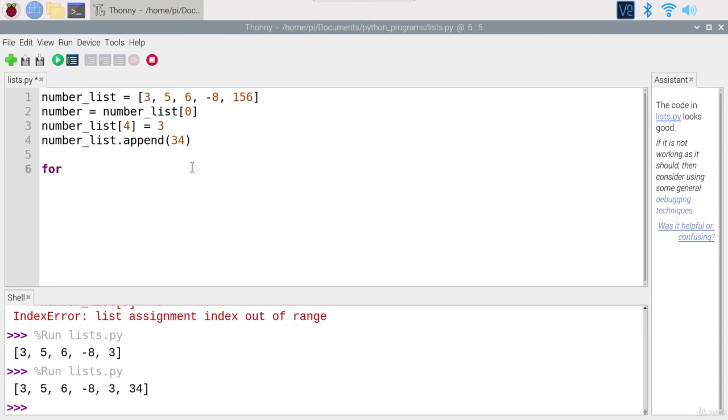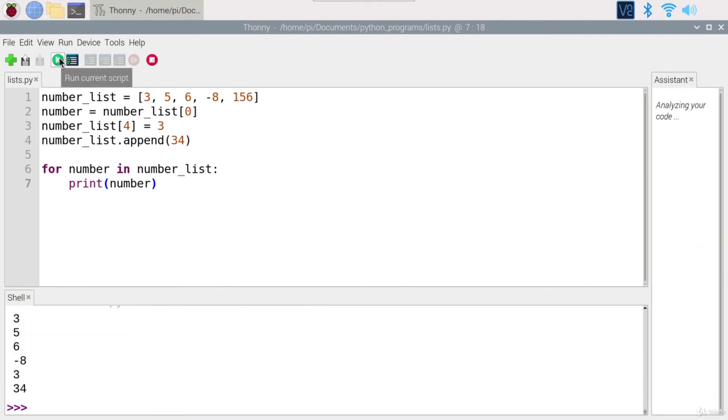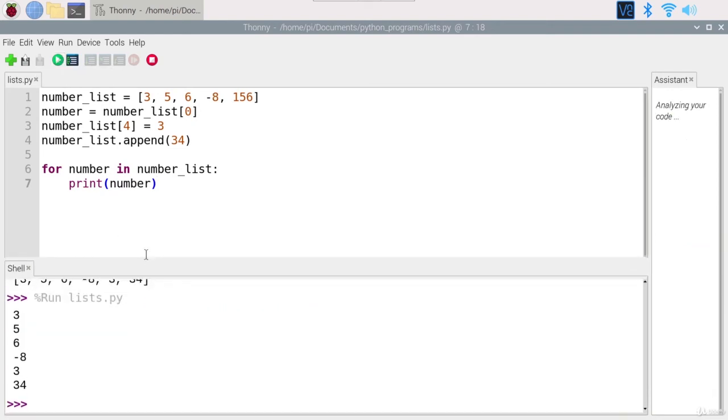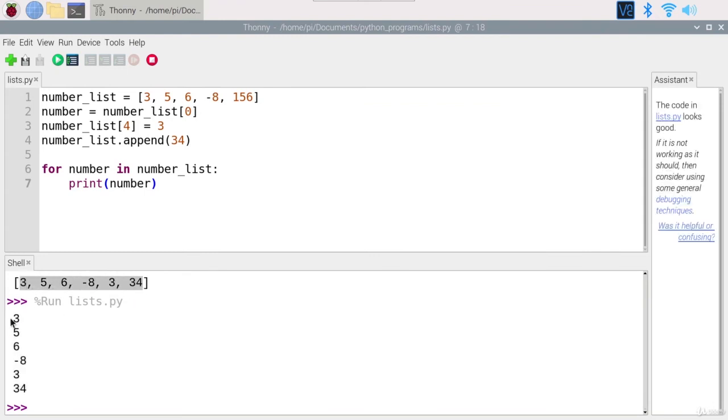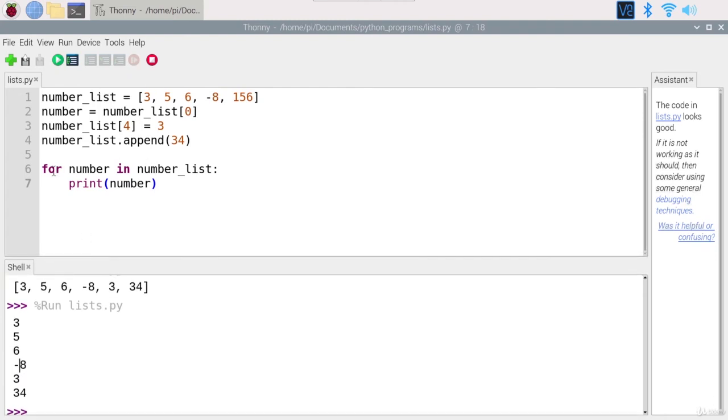And if you remember the for loop from the last lesson, we are going to make it slightly different. So let's say for number in number_list, let's say print number. Okay, what will happen here? As you can see, we are printing all of the different numbers from the list one by one. So here with lists, you can use the for loop to get access to every element one by one.